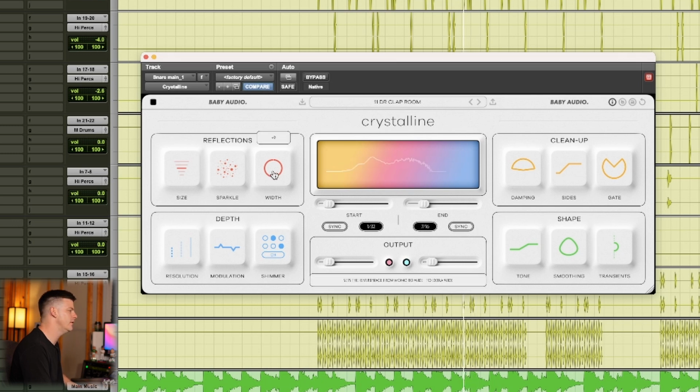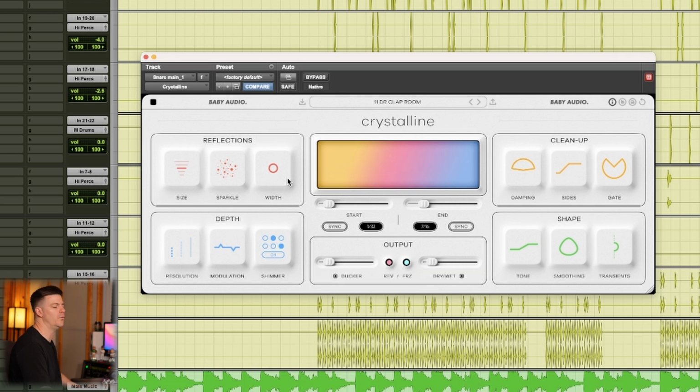Next is the width. And I like this width. Sometimes you don't need a super high, super wide reverb. And sometimes it's cool just to have the reverb in the middle. Some old school vocal things or something like that. That's super helpful to have.